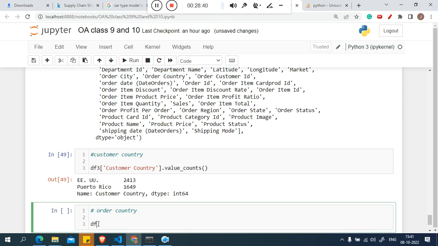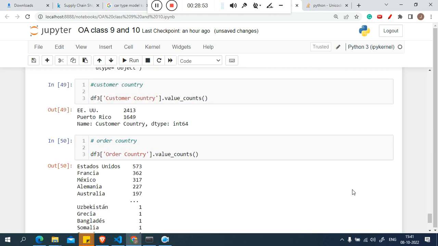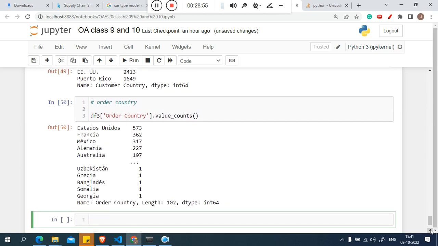So I will call df3, capital bracket, this one, order country dot value counts. Yes, with respect to the order country, you got the value count, or you can say the fraud, suspected fraud. Yes. Okay, so now one more.